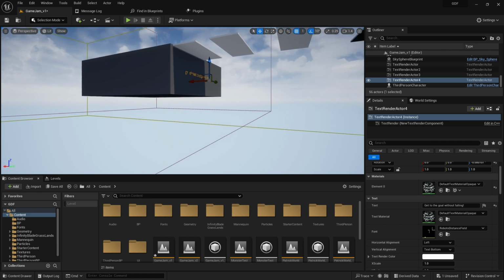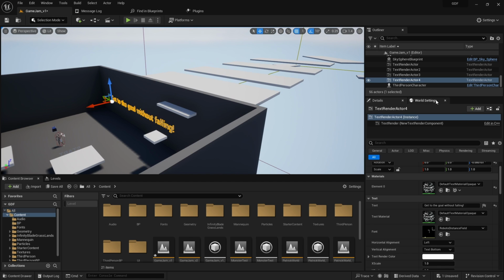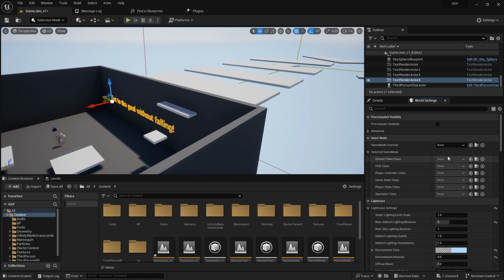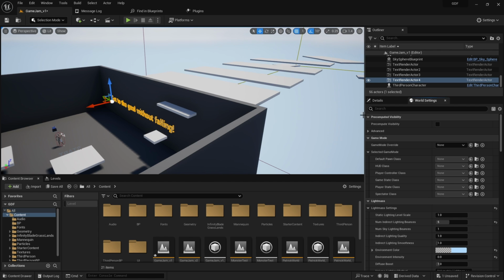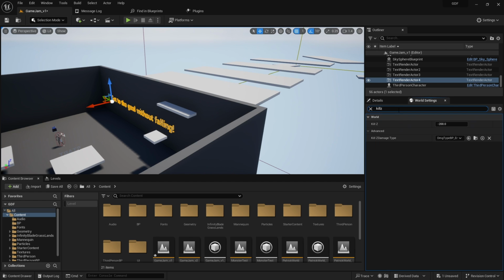I'm using something in the world settings, which may be right here next to your details panel. If it's not, if you click on the cog in the upper right, you will see world settings, and you can go ahead and get to it that way. And what you're looking for is a particular setting called the kill Z. All right, so I'm just going to search for kill Z. So the kill Z is basically how far does the player fall before they're automatically killed, right?